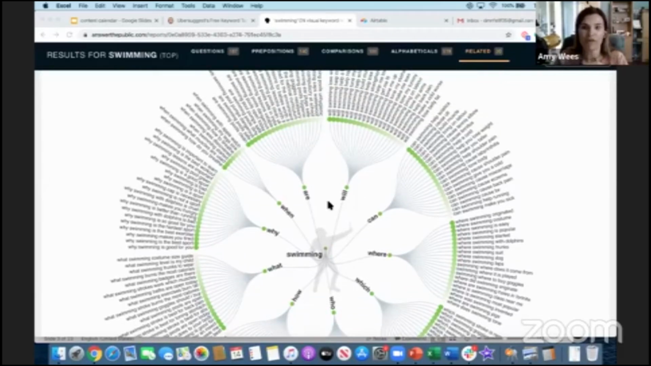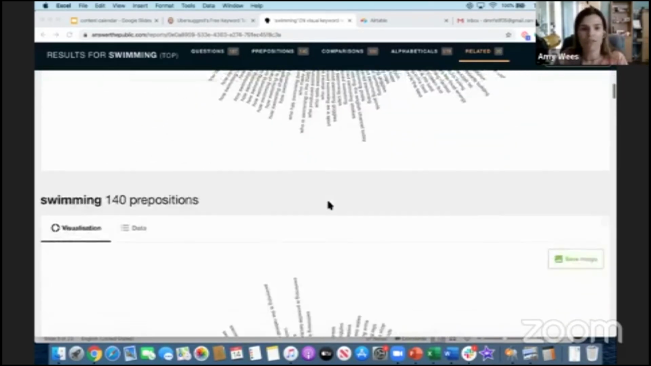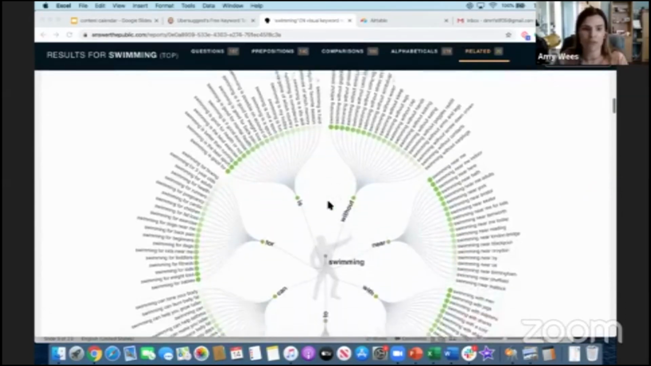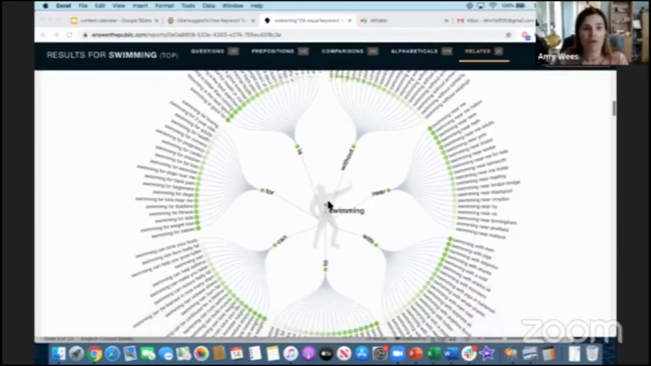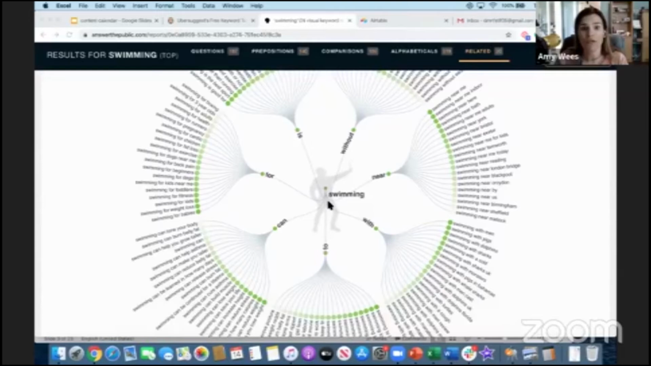And Megan, if you'll scroll down, we can show the different areas. So there's prepositions as well. So swimming for adults, swimming for runners. Isn't that interesting? That's a little niche right there. Did you know that there's swimming exercises for runners and people are searching for that? Well, hey, there you go, right? So it's really interesting. Swimming for dogs, swimming for kids near me. These are the things that people are searching for.